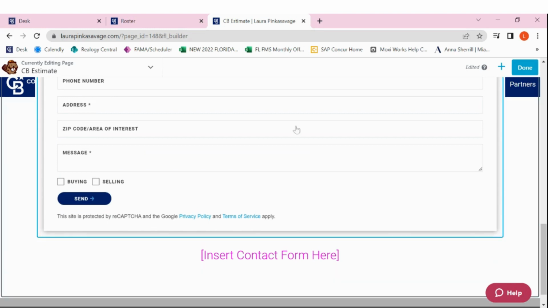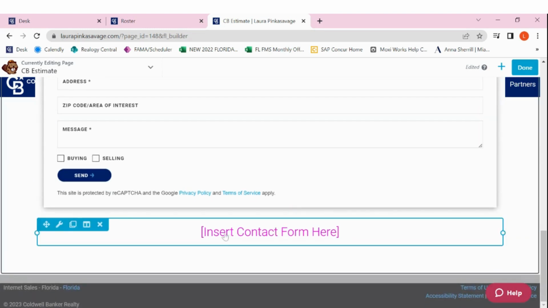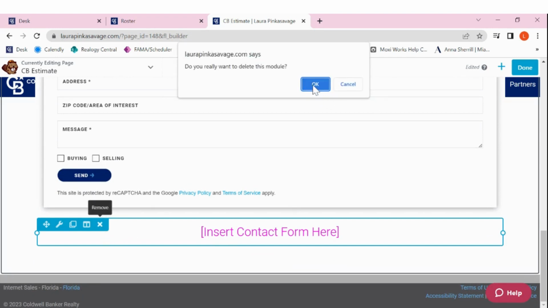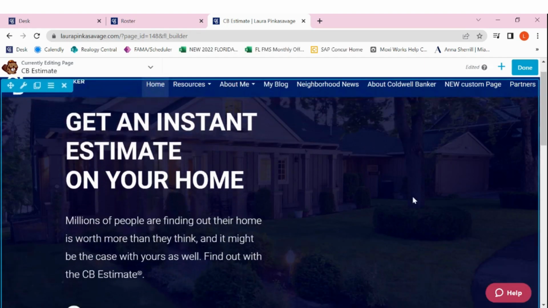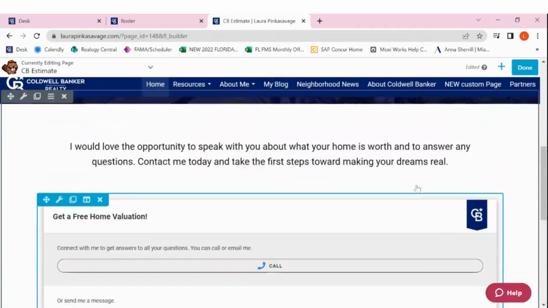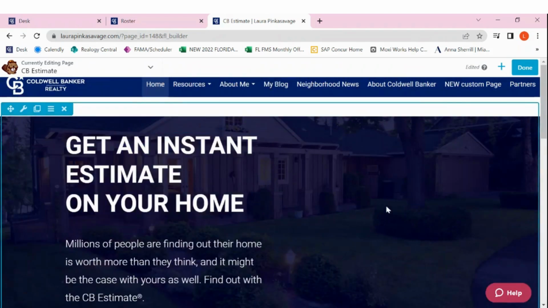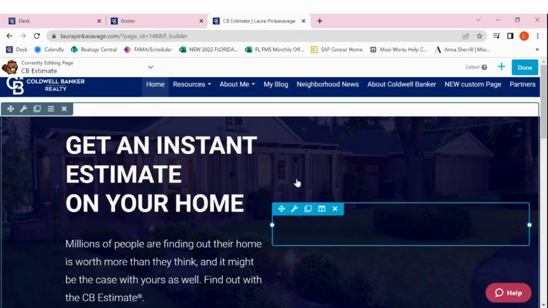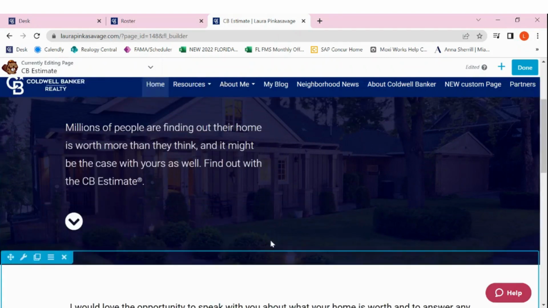Now that I have inserted the contact form, I'm going to hover over this pink text here and press the X on the left to remove that. It's going to ask if I want to remove this module, and I'm going to say okay. Now that I have the contact form in, this page is looking good for what I want it to be. I just want it to be the home evaluator. And when I hit done and publish, that CB estimate is going to show up.